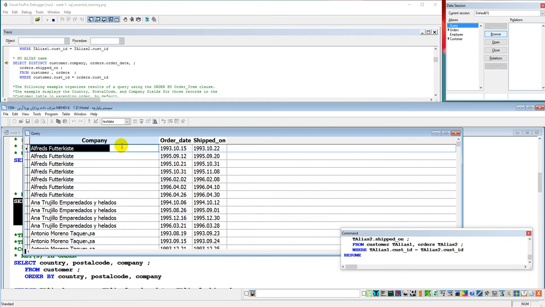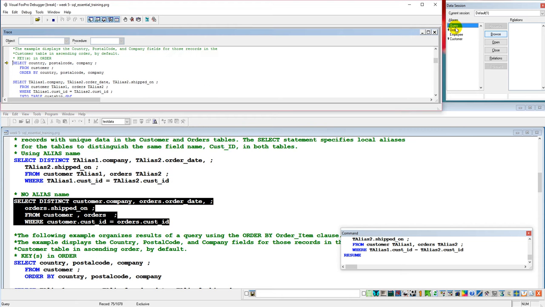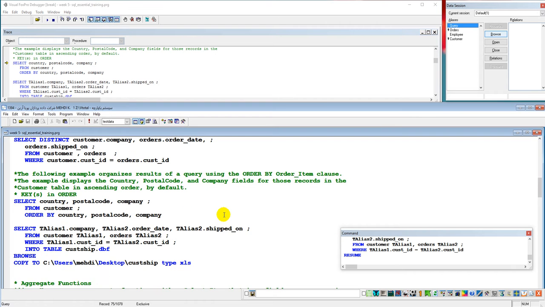The next command here. Same result. Look, 1078 records appear again. Continue with the next commands.